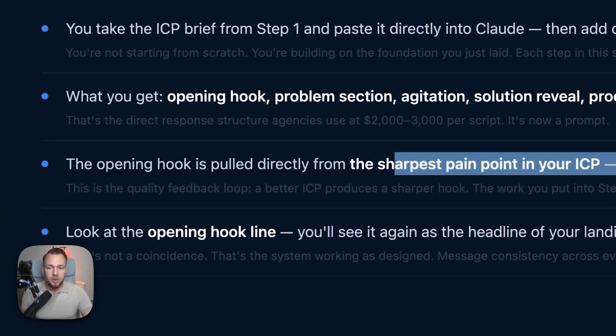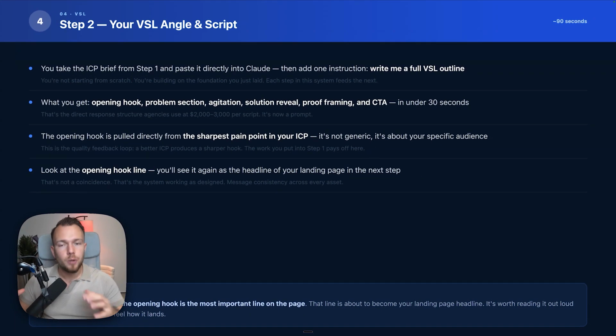The opening hook is pulled directly from the sharpest pain point in the ICP, so it's not generic. It's about your specific audience. We can prompt it even more with text, like I just made it very simple. But this is the quality feedback loop: a better ICP produces a sharper hook, okay?